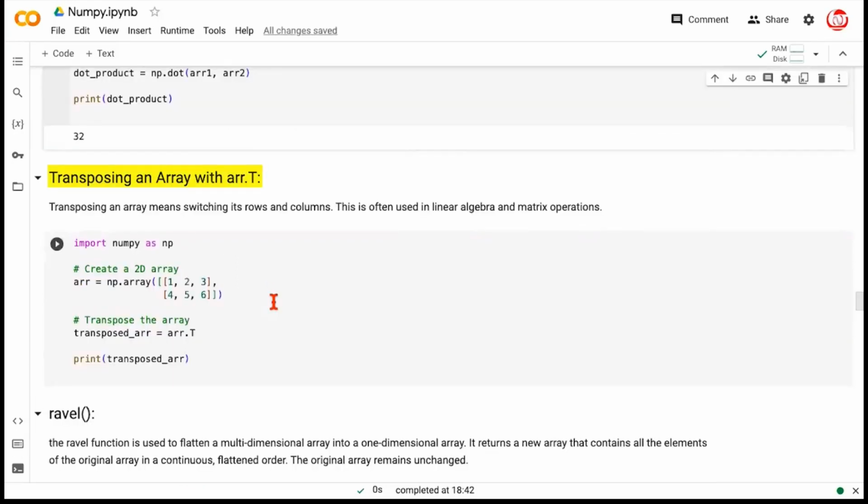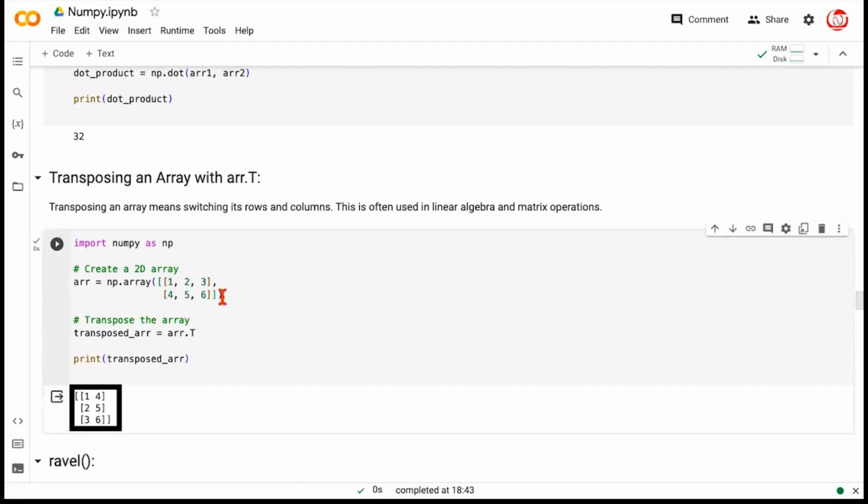Can we transpose an array? Actually, very simple to do that. You can simply create an array. Let's say we created a 2-dimensional array and we just use a .T and it'll swap the rows and columns. Let's just run this. So this was a 2 cross 3. Now the output is 3 cross 2, 3 rows and 2 columns.